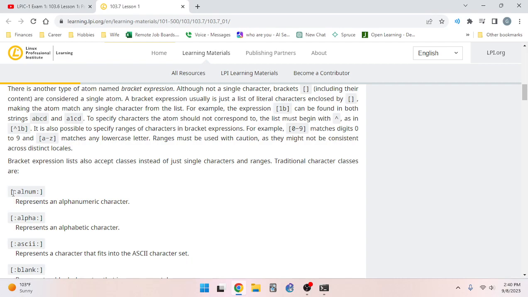So what this does is it represents an alphanumeric character. So when you apply this regular expression that contains just this one atom to a matching string, it will match if there is an alphanumeric character. So A through Z and 0 through 9. All right, so the next one is alpha. So this is just an alphabetic character, no numbers.